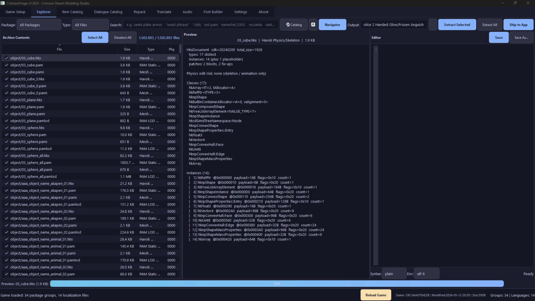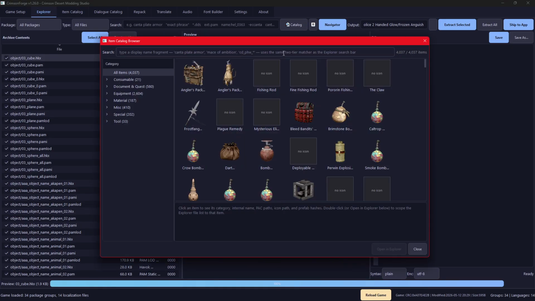So I'm going to replace the Chill Fallen sword just because it's an easy one to use. It has its own unique scabbard, if I'm not mistaken. So catalog in the Crimson Desert modding studio, Crimson Forge, which you can get off Nexus.